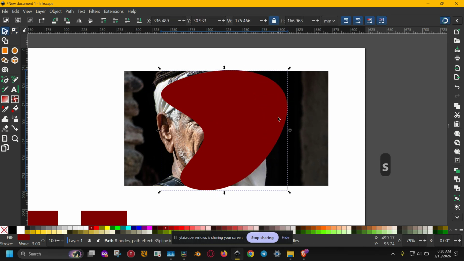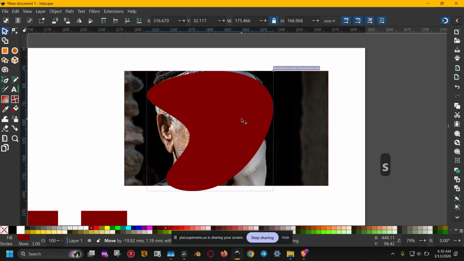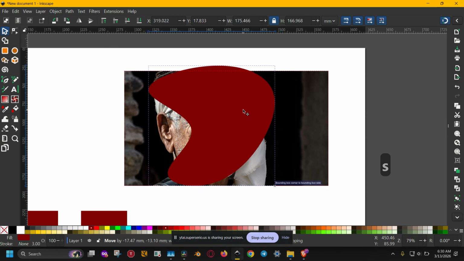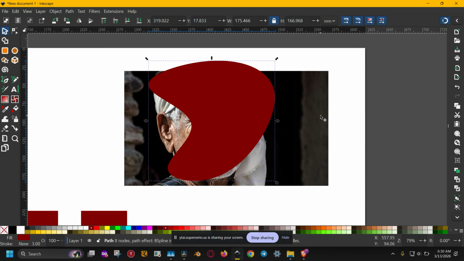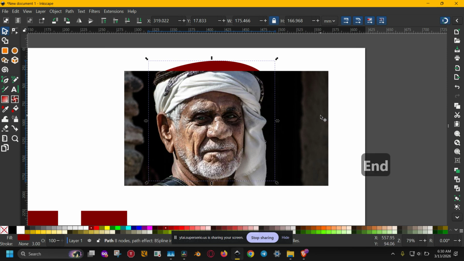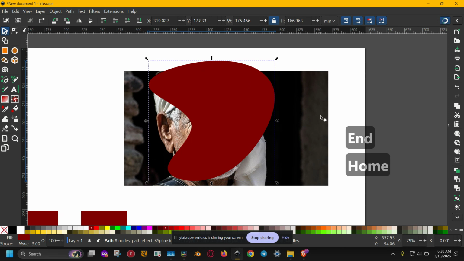It is very important to ensure your Z order is correct. The cutter shape must be on top of the image. If it isn't, just select your shape and press the Home key on your keyboard to bring it to the very front. Now it's time to apply the clip, which is the secret to cropping in vector software.